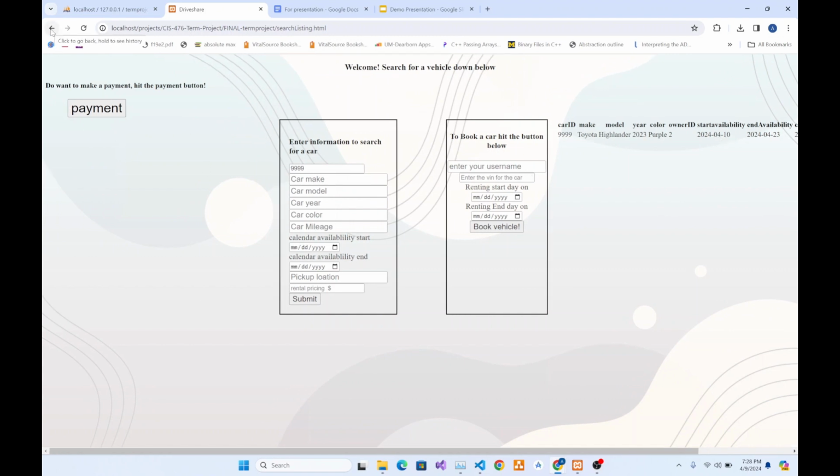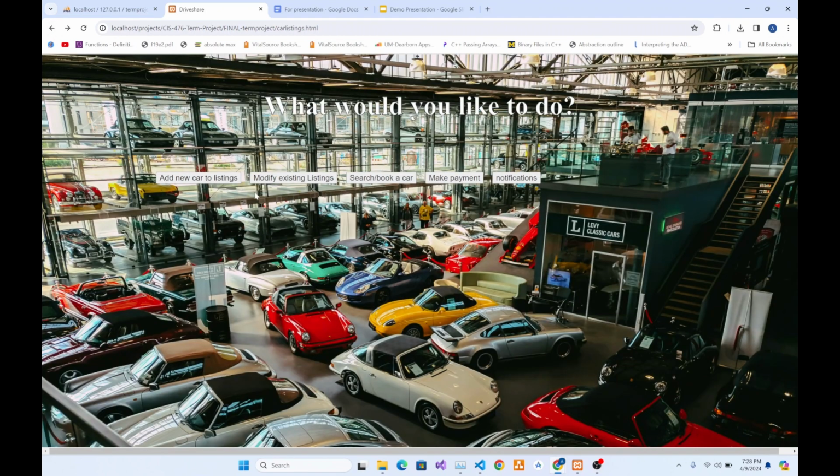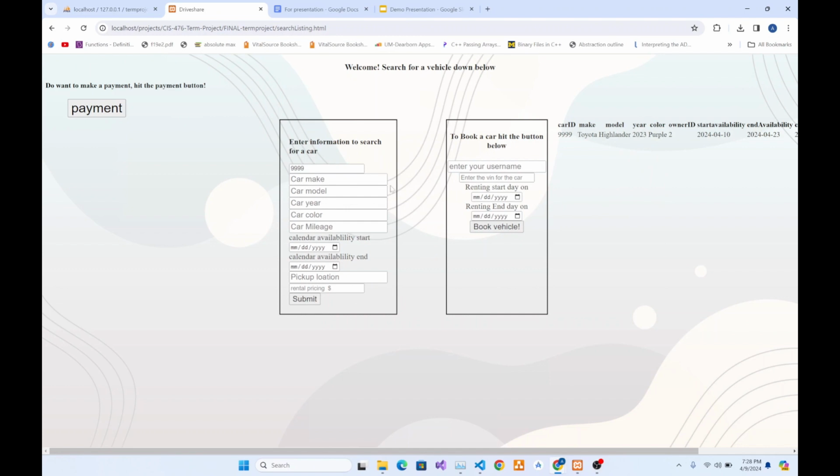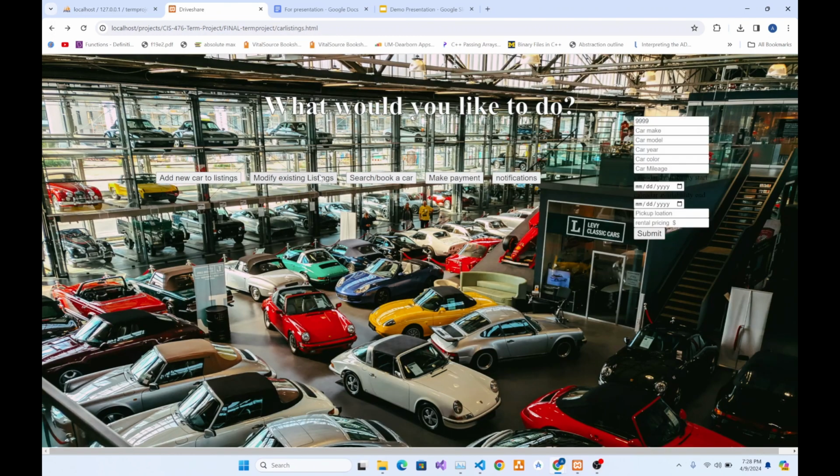Let's go back to the main page. So we searched for a car. We added a car. Let's modify an existing listing. What was its color? Let me see the color real quick. Okay, it's purple. So in this case, I'll try to modify the color.